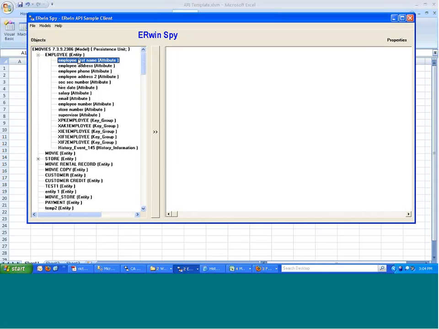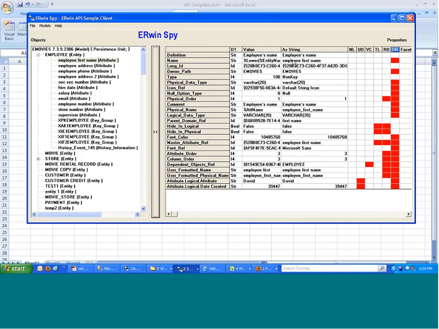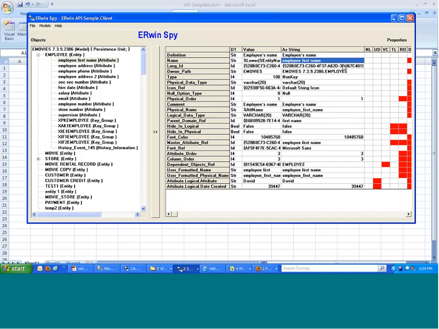So let's take a look at the attribute, for example. And similarly, we're going to see all the properties that are valid within the attribute itself. Some of these are very common things that we just saw during our exercise today, for example, the physical name, the domain reference, etc.